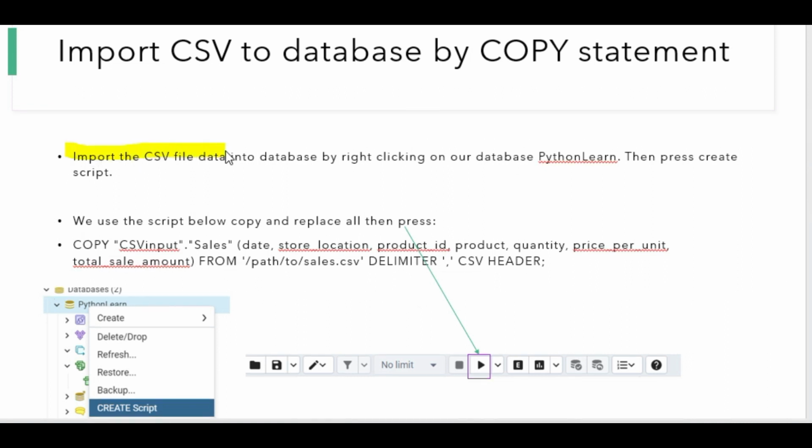Right-clicking on the database Python Learn, then press Create Script. We use the script below, copy and replace all, then press. Remember to update /path/to/sales.csv to your local path.